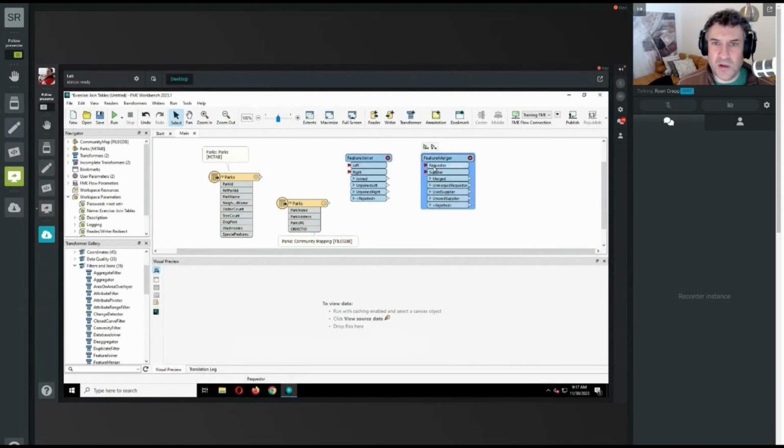If you are better versed in SQL, go with the feature joiner. If performance is important, go with the feature joiner. If you don't care, try them both, see which one you like.